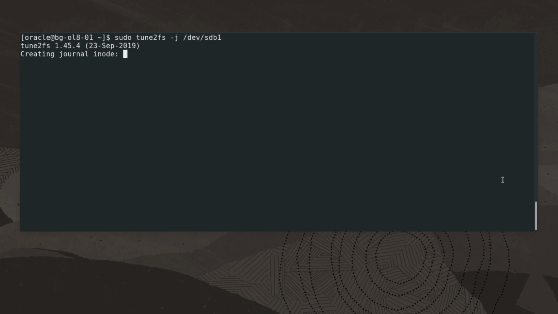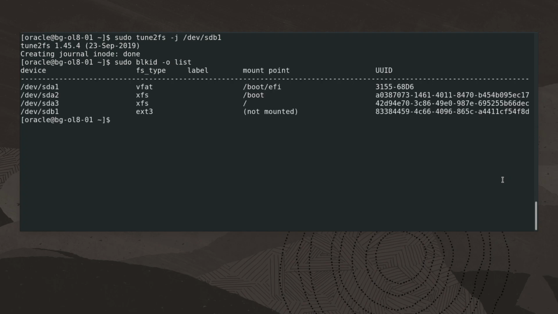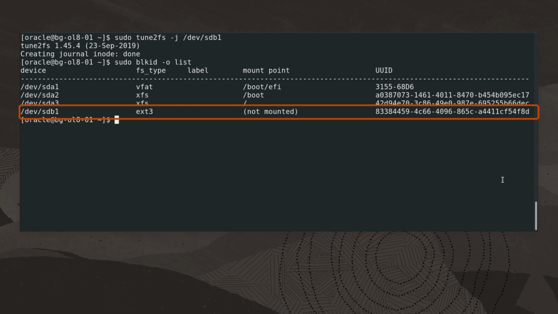The tune2fs command with the -j option will create the journal. Confirm that the file system is of type Ext3 by again typing sudo blkid -o list. The output validates the conversion was successful.